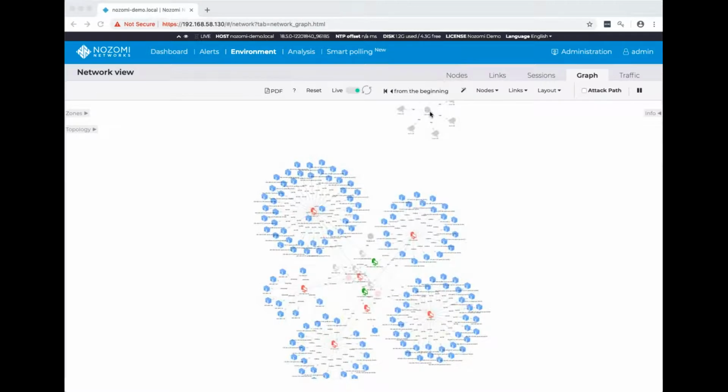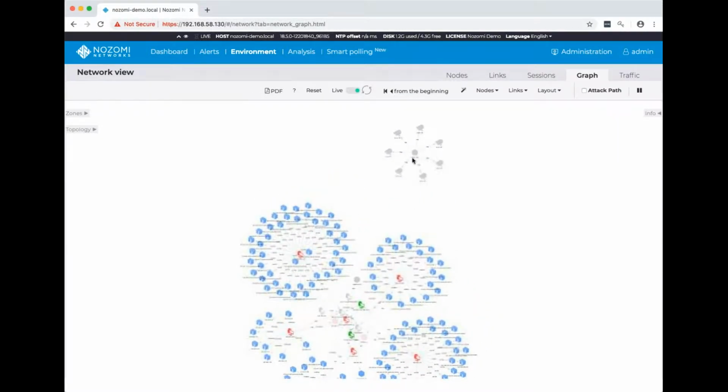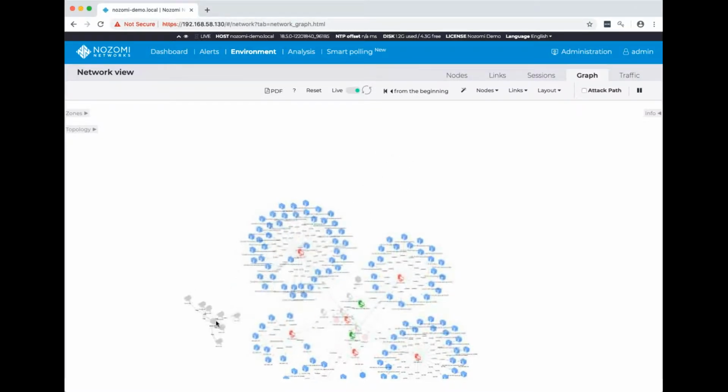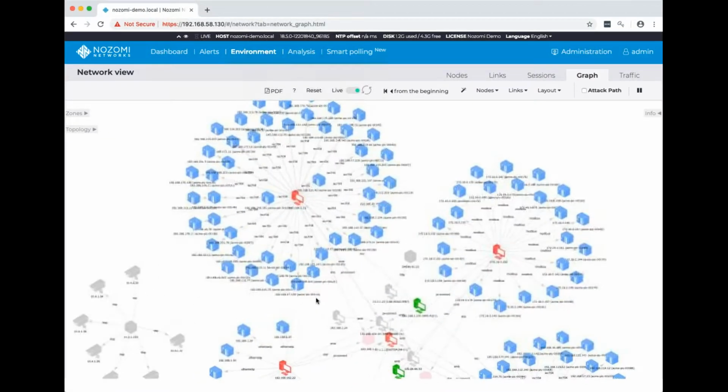Now you're able to actually move this around. Like for example, here you have the CCTV network over here. You can drag this and move it around how you see fit. So it's quite an interactive diagram.